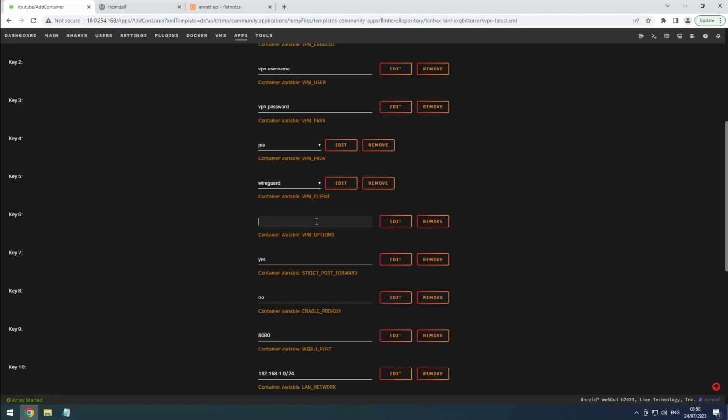Strict port forward is an option specific to private internet access and is used for port configuration. Keep it set to yes. It won't have any effect for other VPN providers. Since we won't be using Proxy, keep that option set to no. If you decide to use it in the future, you can switch it to yes and add port 8118 back.